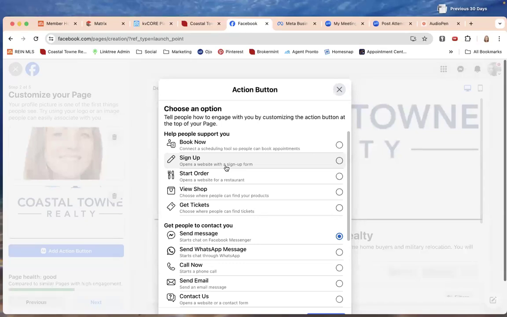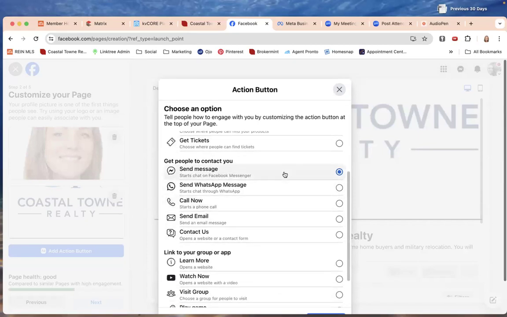If you were a restaurant, you can start orders, you can sell products on there, you can sell tickets. You can also have different ways for people to get in contact with you. Obviously, Facebook wants people to use Messenger to get in contact with you. Facebook also owns WhatsApp. Meta owns WhatsApp. So they do connect to WhatsApp as well. We know WhatsApp gives us a lot of scam people, so be careful with that.